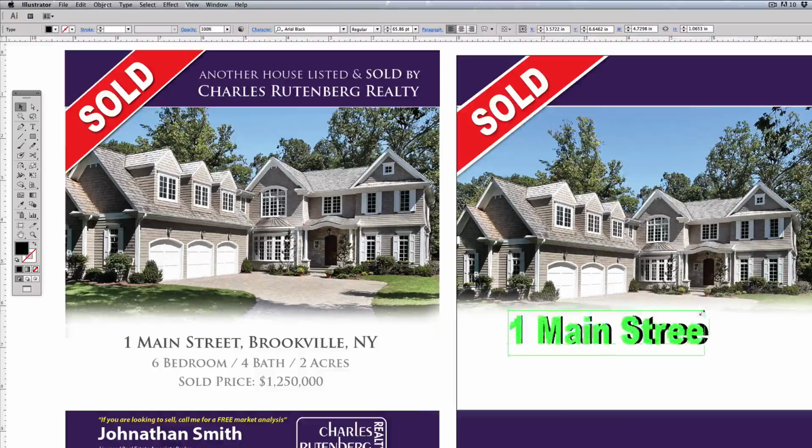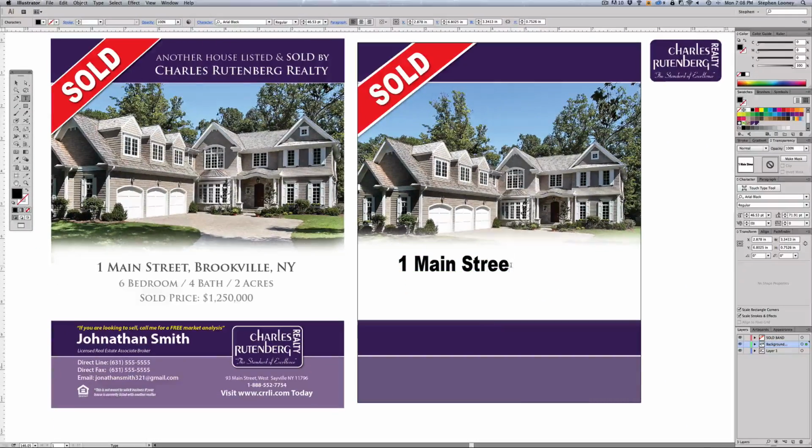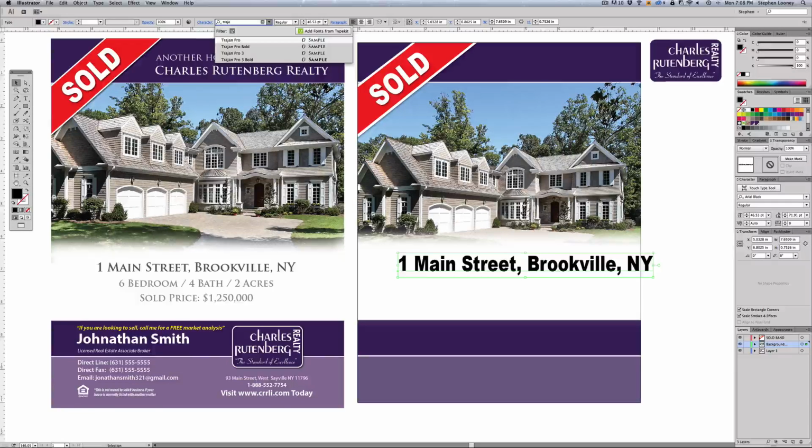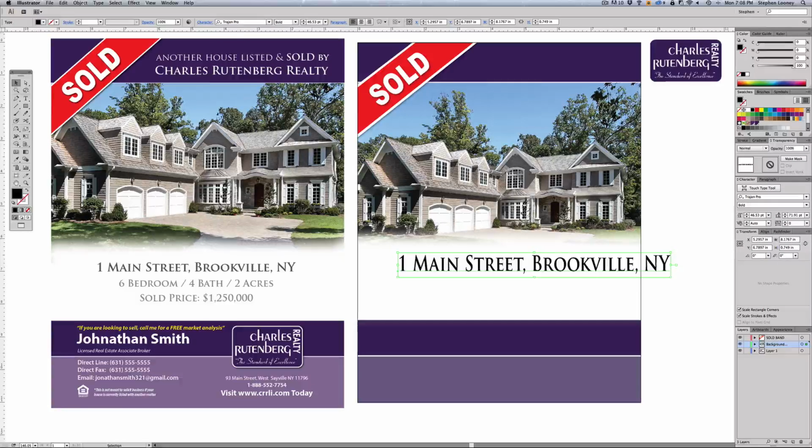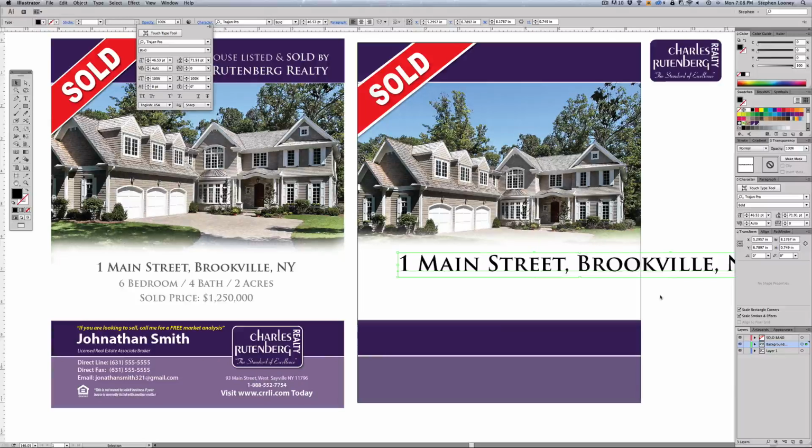All right, so we are going to 1 Main Street, Brookville, New York. All right, and we're going to now change this to Trade Gothic Pro, however you say it. In my last tutorial, I said the same thing. I wasn't sure how to say it, but you can correct me if you'd like. I got to fix something in here real quick, because my type was stretched out a little bit.